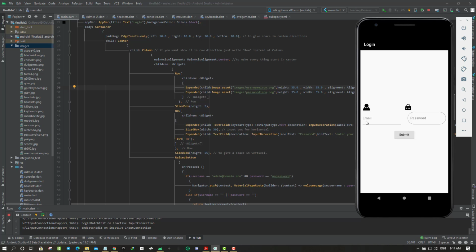Let's say for this one, if you don't use expanded, what will happen? The email will take all the space, like from here until here. Then where is the space for the password? There's no spot, so there will be an error that gives a description about this problem. So to prevent it, you just use expanded. You have used it here, here, and here to prevent that kind of problem. Okay.